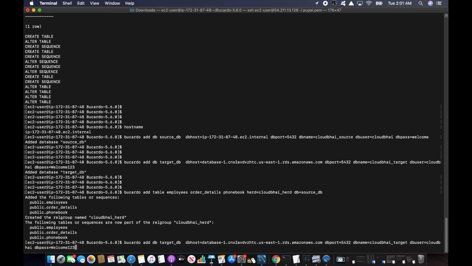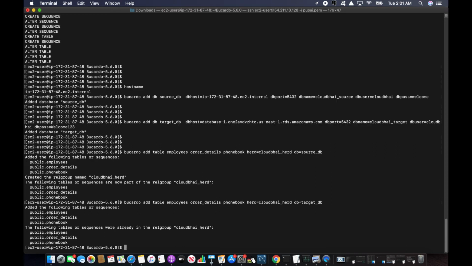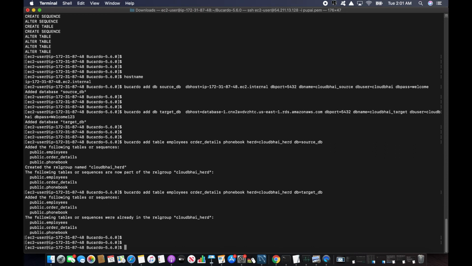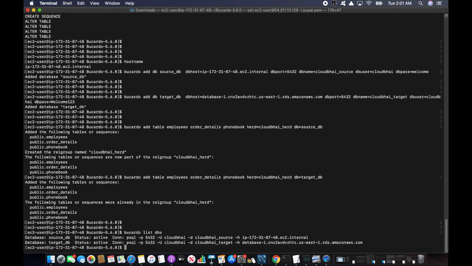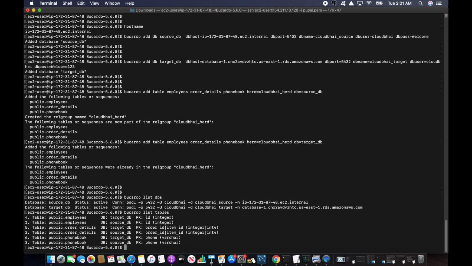Same thing, same command, I'll do that for the target db. So you can see that, okay, Bucardo list dbs and Bucardo list tables. You can see that there are 2 dbs, source db and target db, and there are 6 tables, 3 each. Okay, and their respective primary keys are also showing.